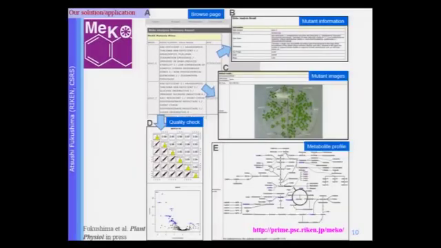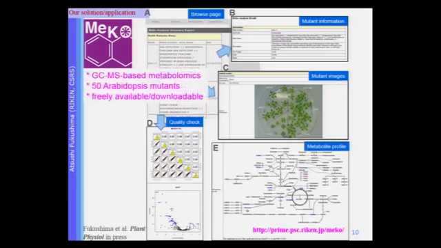Next, I will present our final example. Recently, we created a Metabolome database, which is called MEKO. This database contains GC-MS-based metabolite profiles of 50 Arabidopsis mutants. These data are freely available on the website.